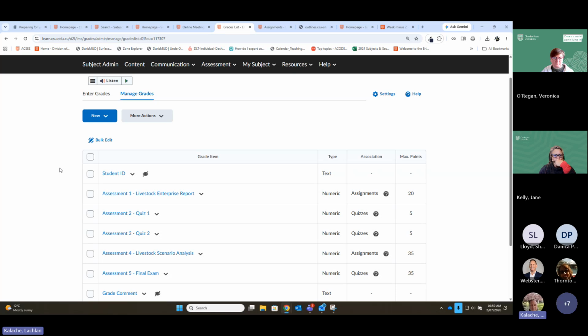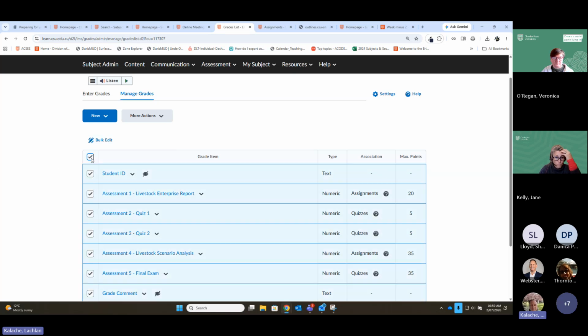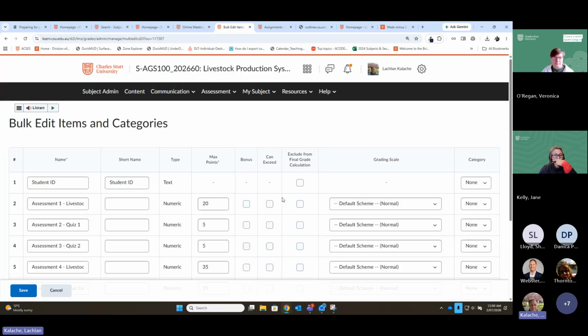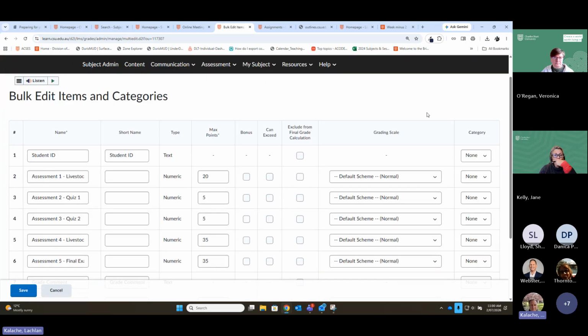And what we can do is use this bulk edit option, which is pretty nifty. So I'm going to select all and then bulk edit, at which point you can change a lot of the different settings in your gradebook columns, but the one I'm interested in here is the short name. And a short name is only visible to you, not to students.